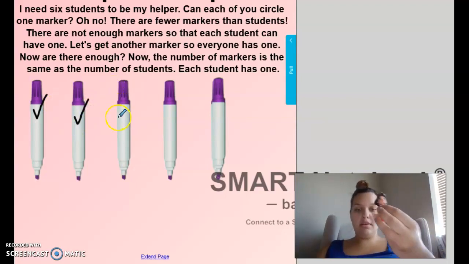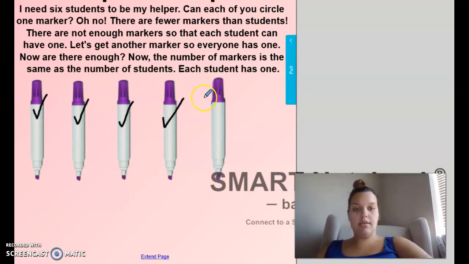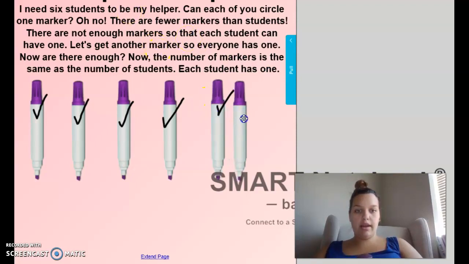2, 3, 4, 5. No, does he have a marker to check off? No. We would have to get another marker, right? Yeah. Here we go. Grabbed another marker from our cabinet.